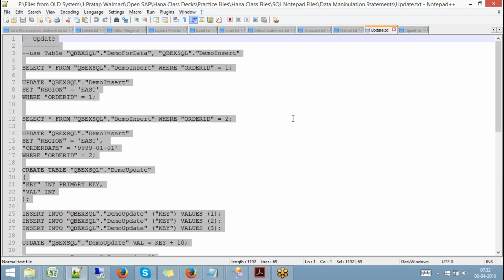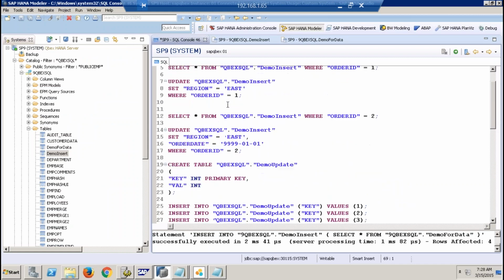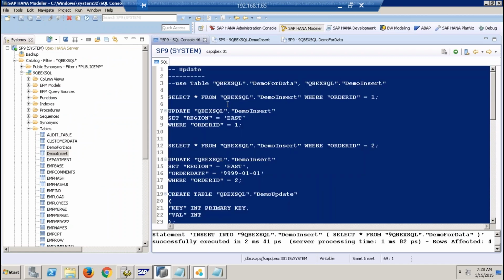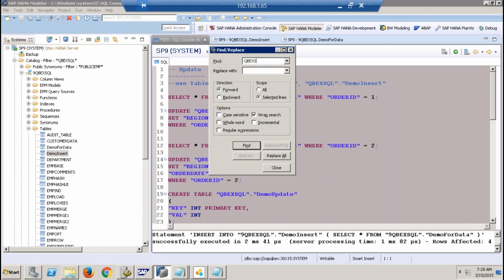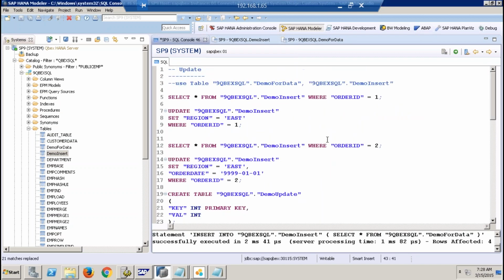Next, update statement. Okay, next, we deal with update. What is the purpose of update? Just to modify an existing record in a table.